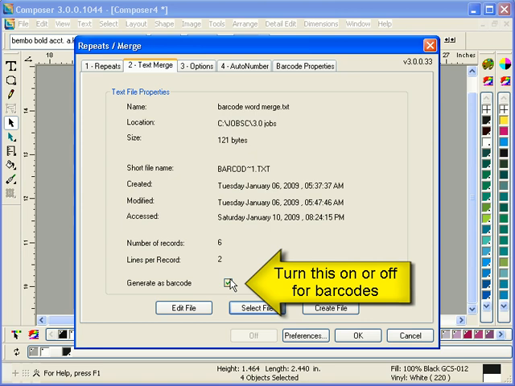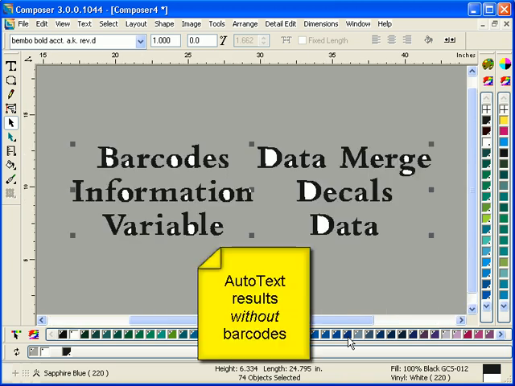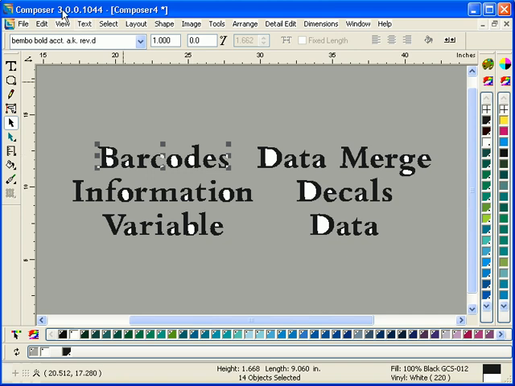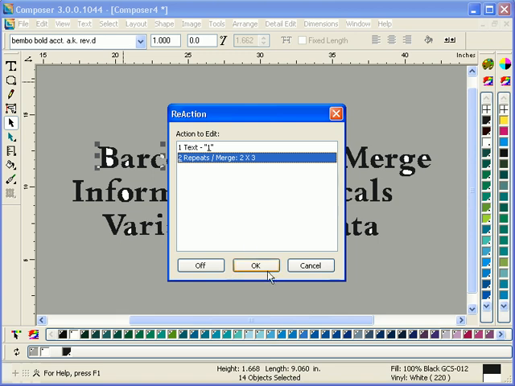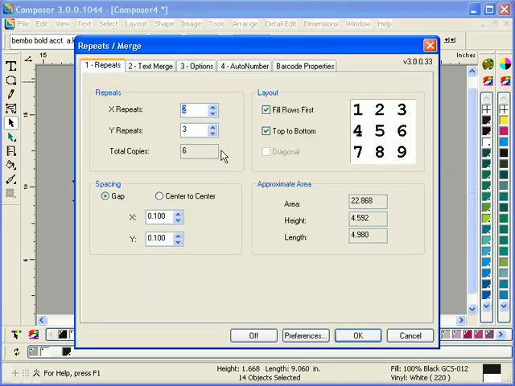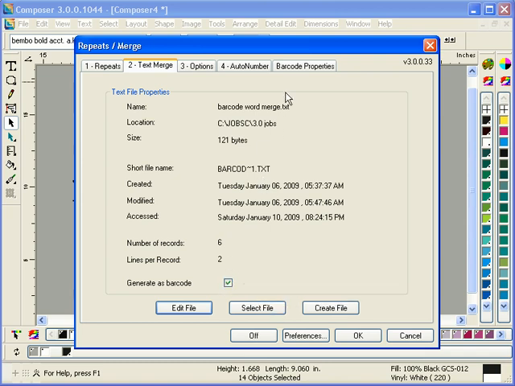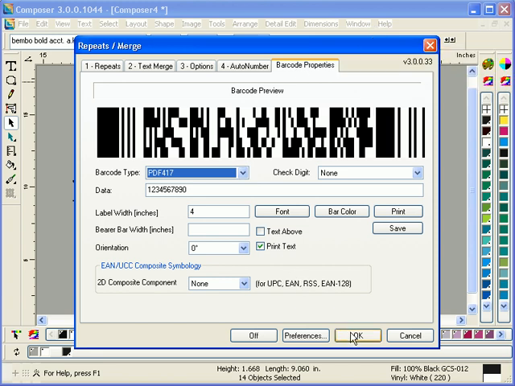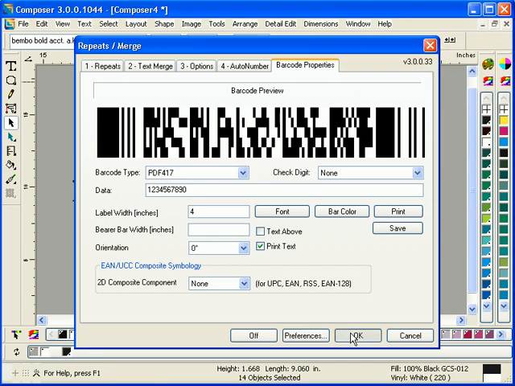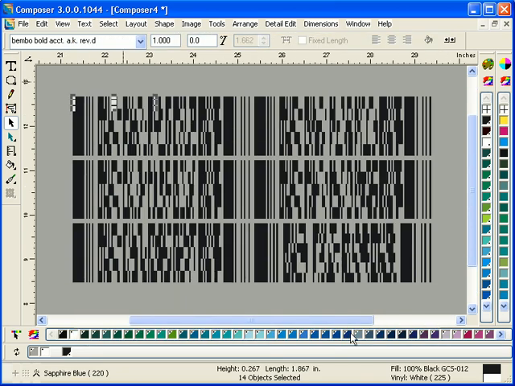And I'm going to turn this checkbox off because I just want to show the example without barcodes for starters. So just six little bits of AutoText that I generated. Now I'm just going to select one of my results and click on the reaction dialog box from the Edit menu. Now I'll go into my text merge dialog box and turn on that checkbox to generate barcodes. And in this case, I'm going to use PDF 417 as my barcode type or barcode symbology. I click on OK and there are my results.